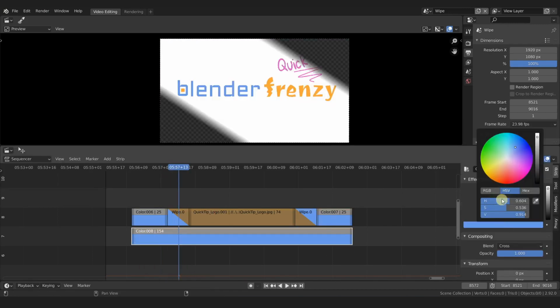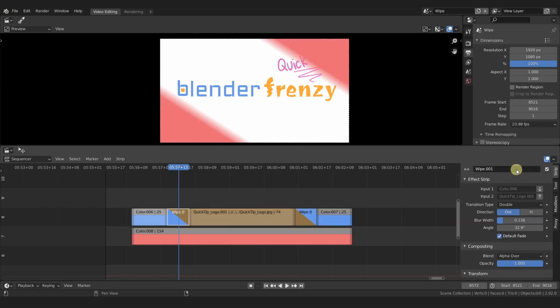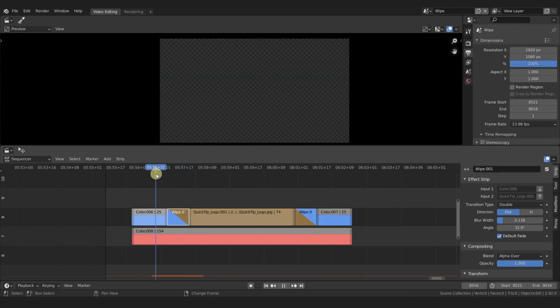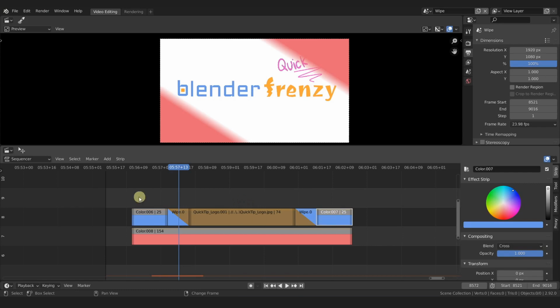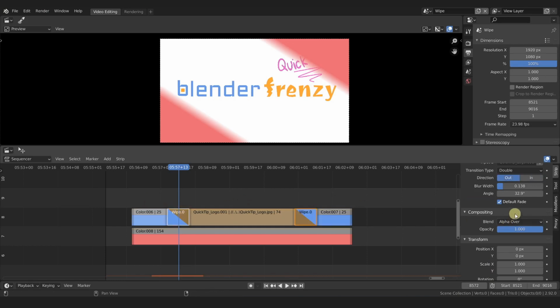I'm just going to copy the color strip at the end, place it underneath, and give it a different color. Make sure the wipe has a blend mode of alpha over, and ta-da! The transparency reveals whatever we put under it. Let's copy the Y location of the first color to the second one, and copy the transparency from the first wipe to the second wipe.